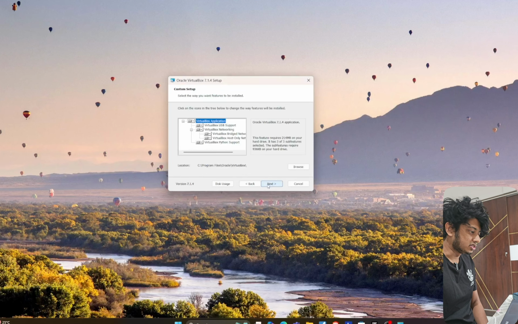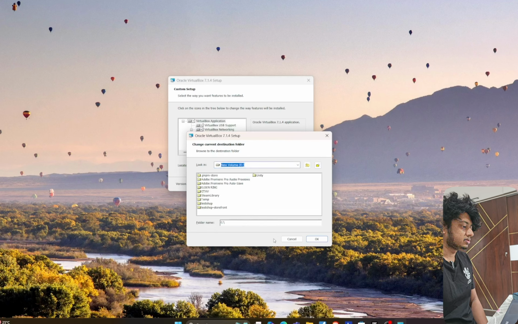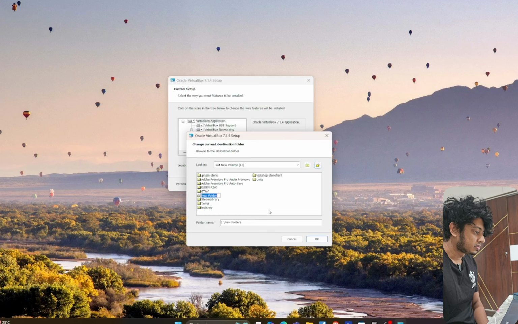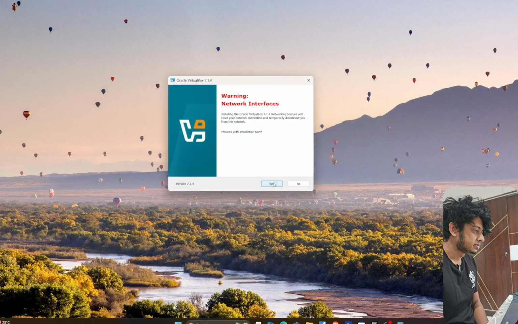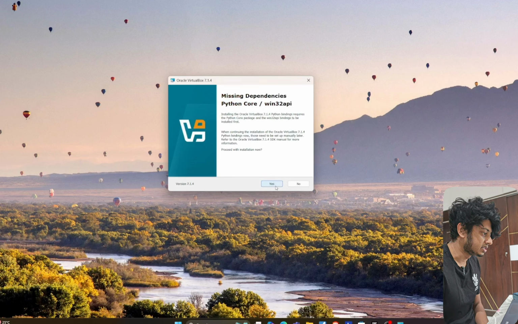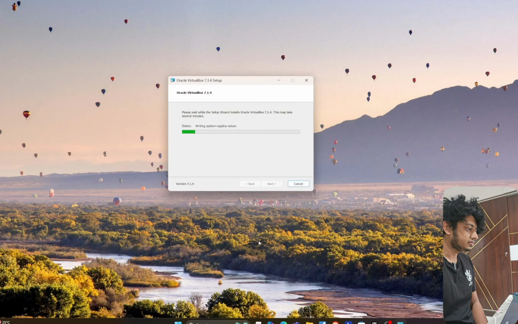You have the usual Windows installer. Next. I want to install it in E, so let's create a folder. Yep, VirtualBox. Click OK. Next. It's just saying that the network interface will change, and missing dependencies are Python core. So yes, to download that. Next, install. This will install pretty fast.